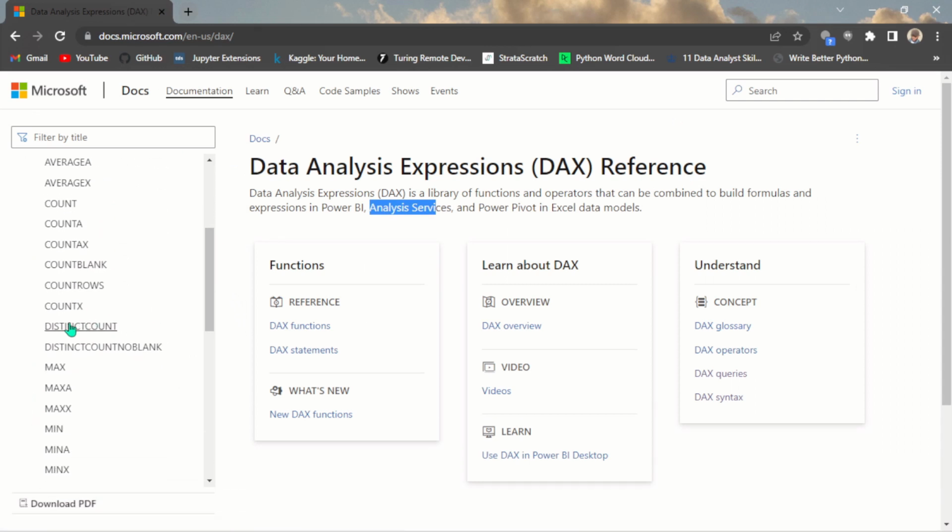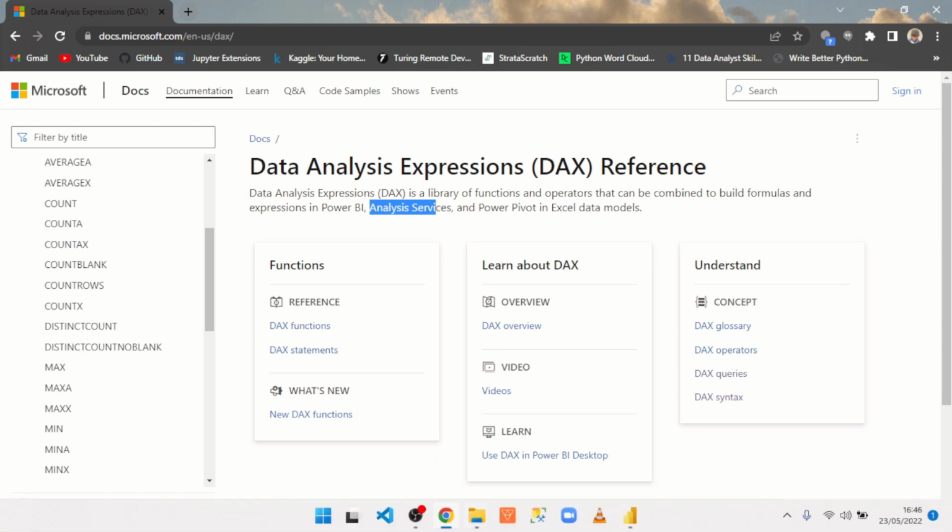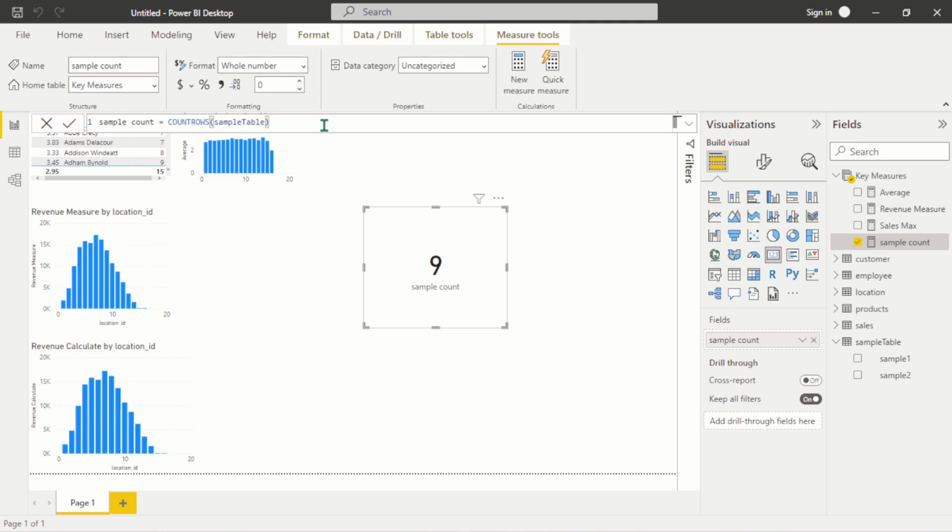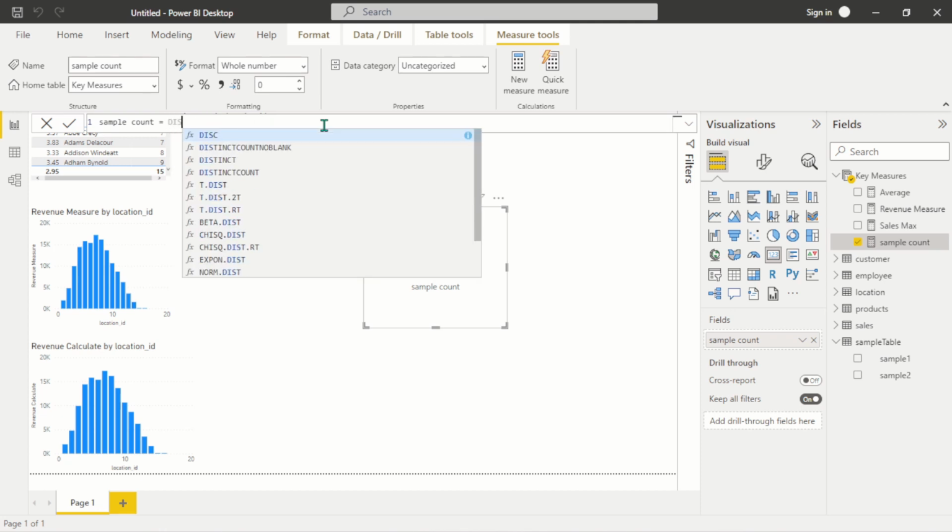Let's look at another one. So now we are counting the total number of data in the particular rows. What if we want to get the distinct values in a particular column? This is where the distinct count comes in. So here we want to get the distinct number of values in a particular column.